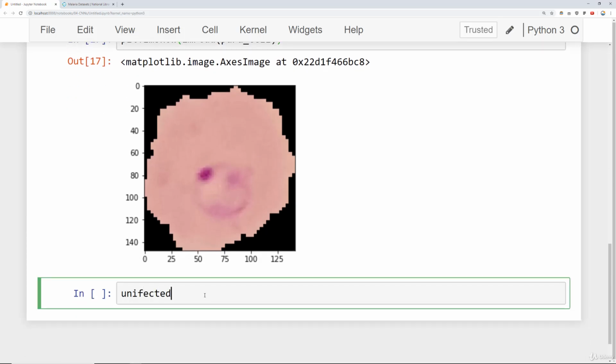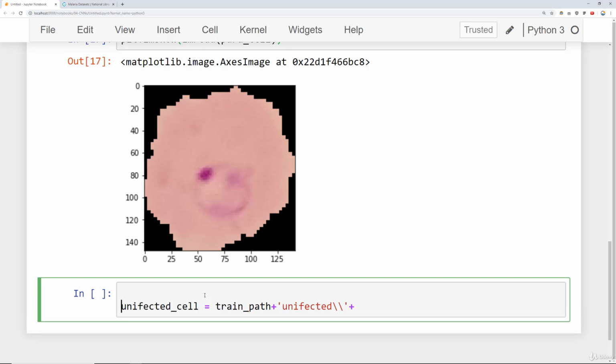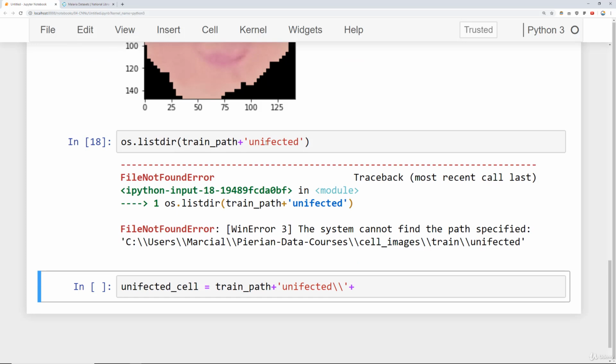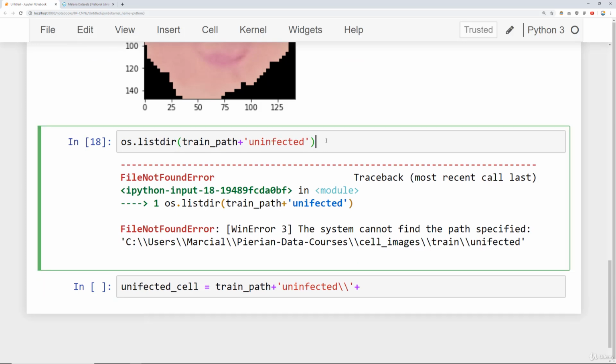So I'll say my uninfected cell is equal to, and in this case we'll say train path plus, and we also need to say uninfected backslash backslash, and I need to grab just one single image from this. So I'll use the same approach as we did last time. We'll say OS list directory, and inside the training path, go ahead and grab from uninfected. So I can just say grab from uninfected here, pass that in, and let me split this up so you can see what this returns. So recall, whoops, uninfected should have an N there. Go ahead and run that.